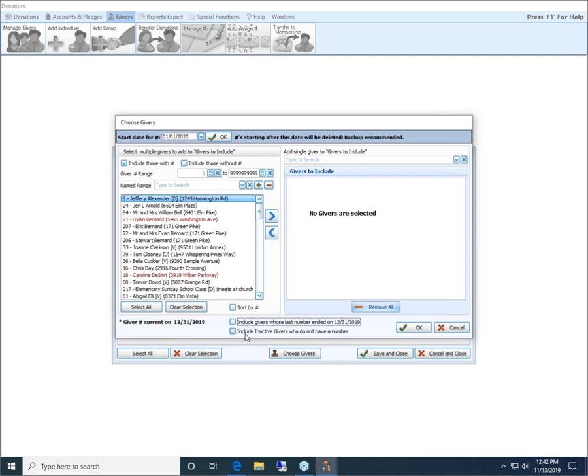Okay. Checkbox down here, include inactive givers who do not have a number. Again, that is up to you. If you have some people you need to grab that might fit this criteria, then you would need to check that box. But for me, I'm going to leave it unchecked.